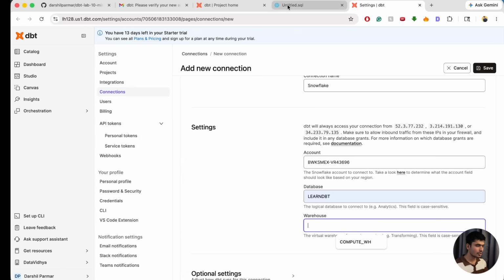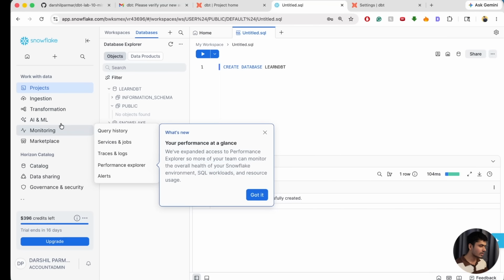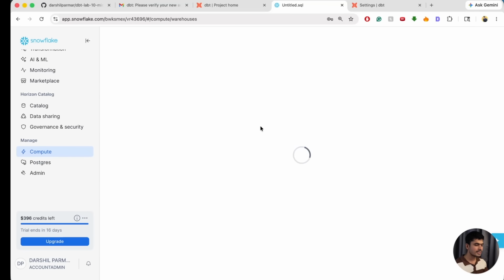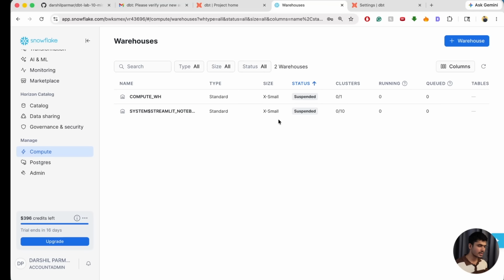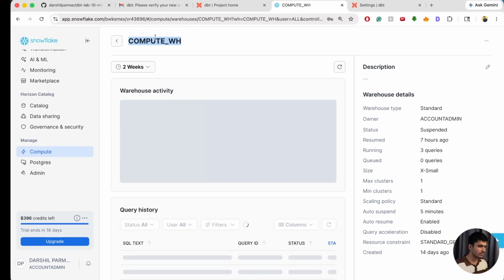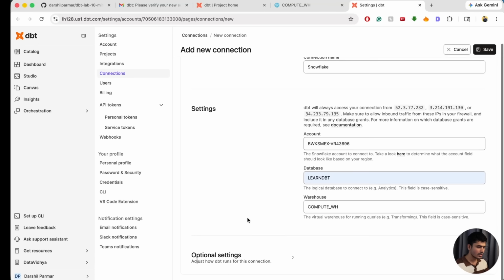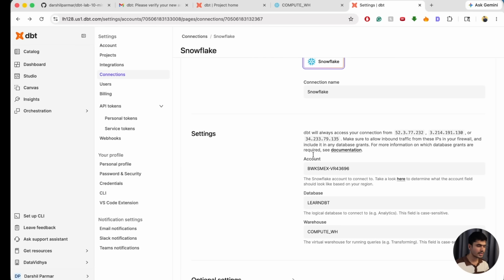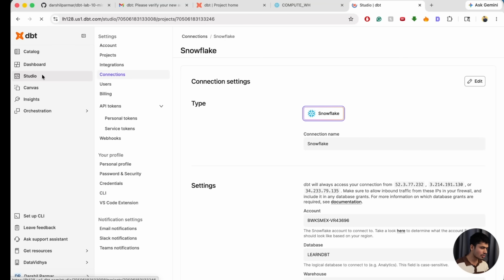Now warehouse, usually if you go here and if you click onto the compute, you will see by default one data warehouse or a compute is created for you. So you can select the compute from here. So I'll just copy this and paste it over here and I'll click onto the save. So once your connection is created, just click onto the studio of DBT.